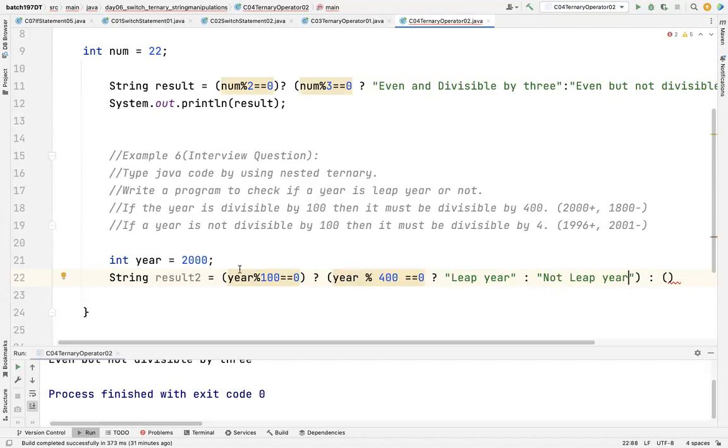Let me check one more time. I check if it is divisible by 100. If it is true, I check if it is divisible by 400. If it is also true, then this is leap year. That sentence is telling me this: first check for 100 and then check for 400. If both true, then it is leap year. If this is not true, not leap year.